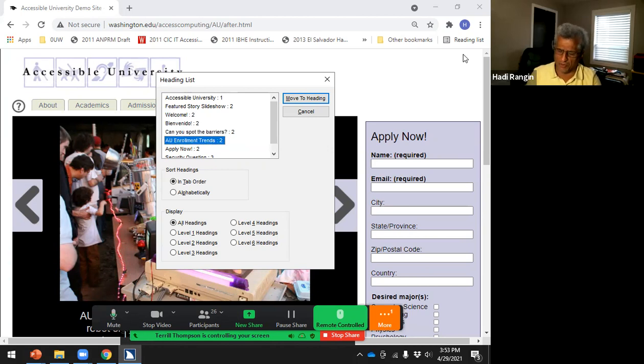Apply now, 2, security question, 3. Until here, I understand everything is a major section, heading 2 under the heading 1. But when I see the next item, security question, 3, I conclude this is part of apply now. That is how heading structure provides a good outline of the content. I can see the outline and the relationship between these sections or headings, and then focusing on the desired section is extremely easy.